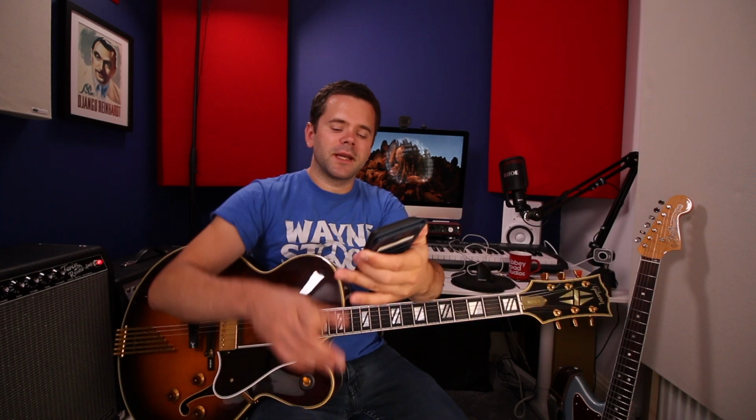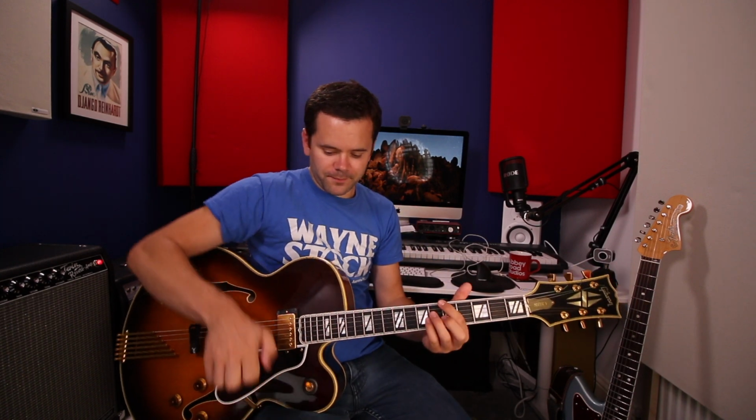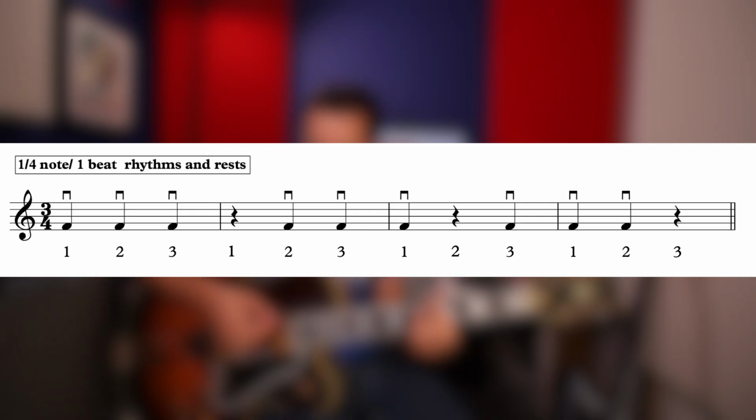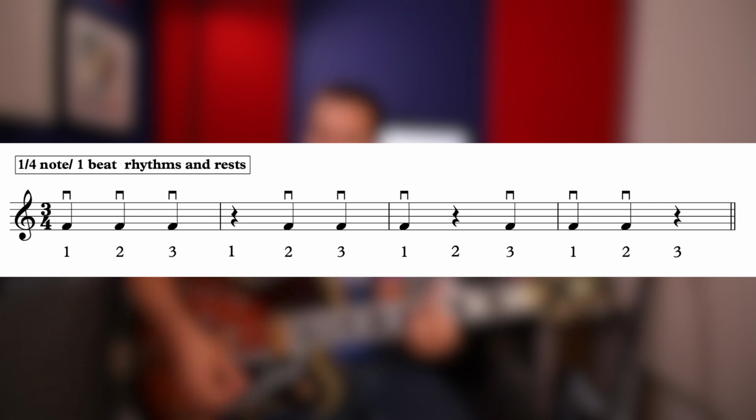So then I try and play my example to that. 1, 2, 3. 1, 2, 3. So those are the permutations with quarter notes and quarter note rests, 1 beat notes and rests. But obviously in 3/4 we could have longer note values. We could have 3 beat notes or even 2 beat notes, and combinations of all of the above.